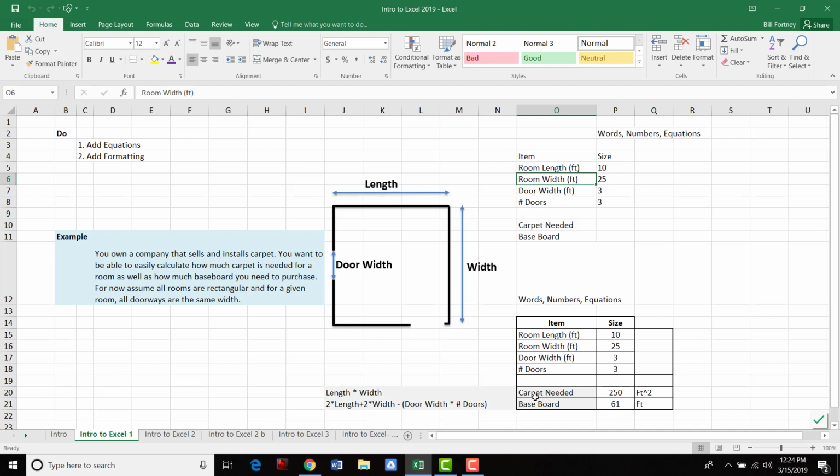The first thing I need to figure out is, okay, what is my equation for carpet? What is that? That's the area. Okay, well, yeah, that's just going to be the length times the width. So I'm going to come right here. Where do I want that number? I want that number right there.